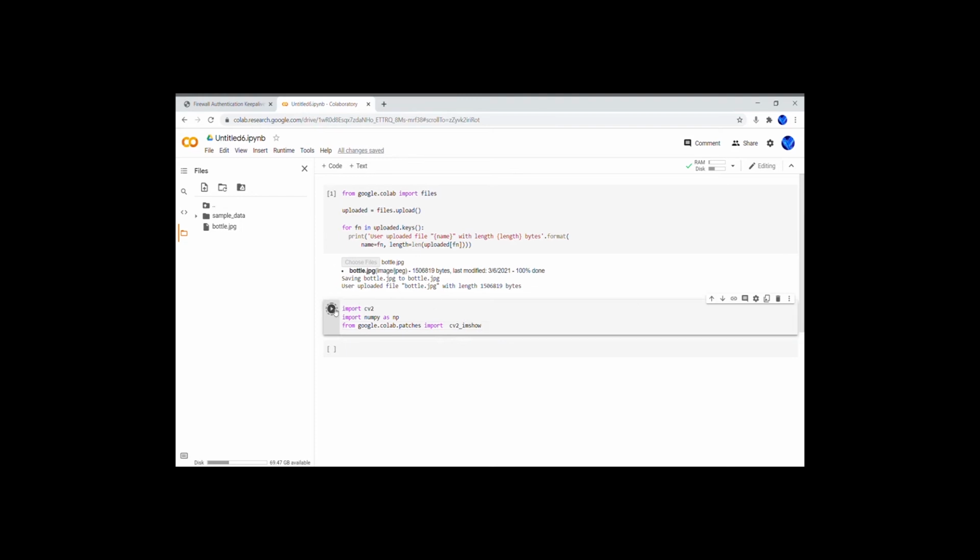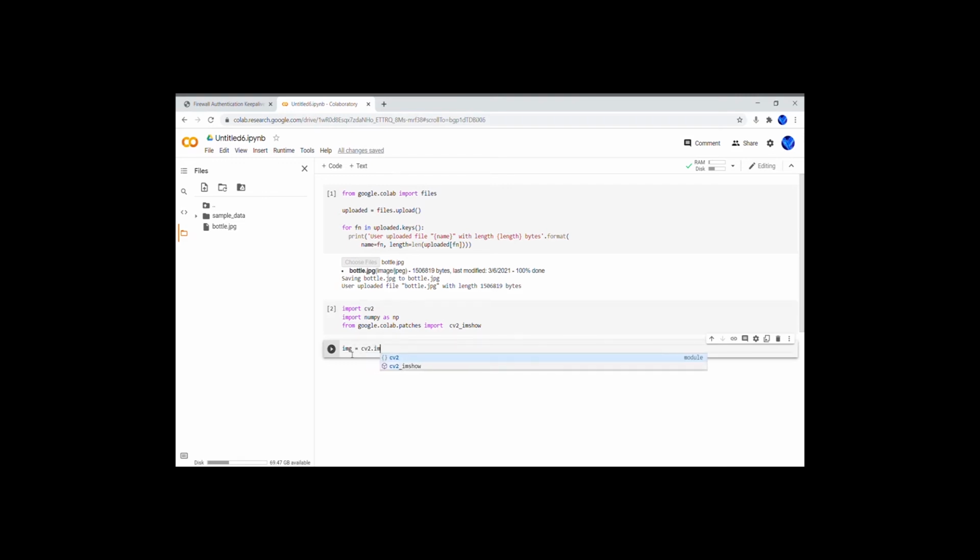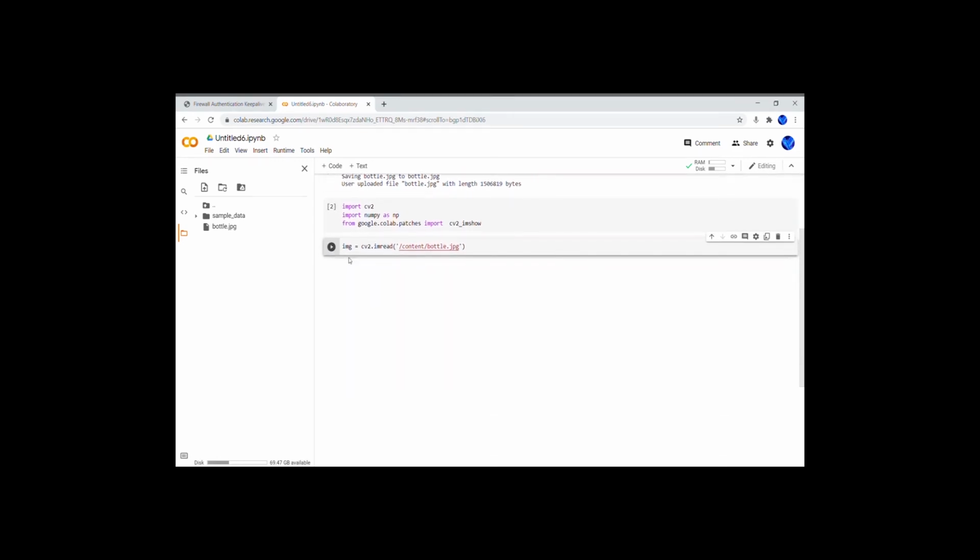Once you run this, all these modules and commands will be imported. Now that that's done, we'll create a variable called image, and in it we'll use cv2.imread to read the image file that we intend to load into the variable. Now I'll copy the path of the picture that I've loaded, and in single quotes I'll paste the path.